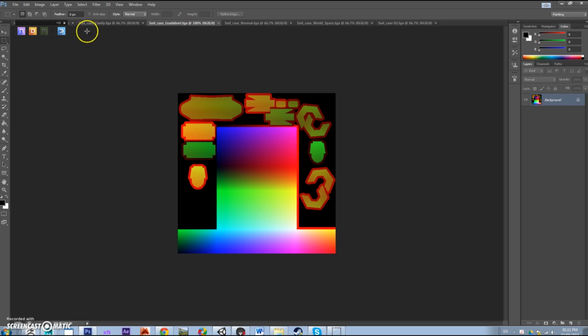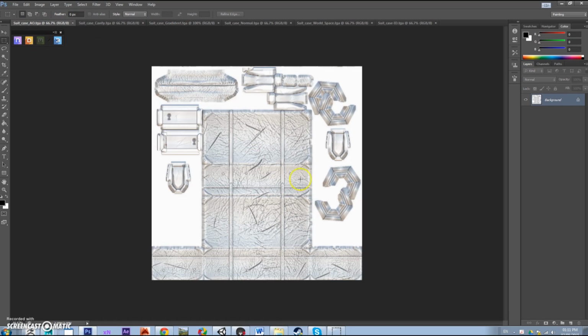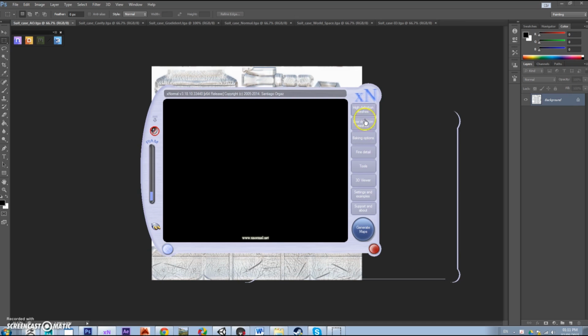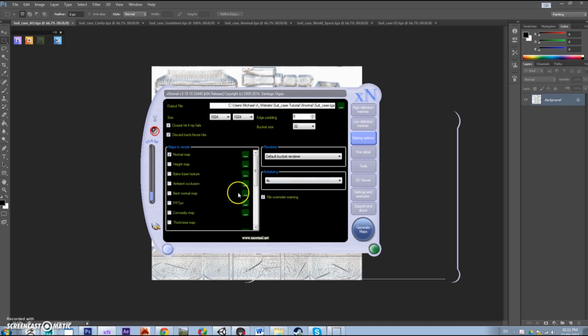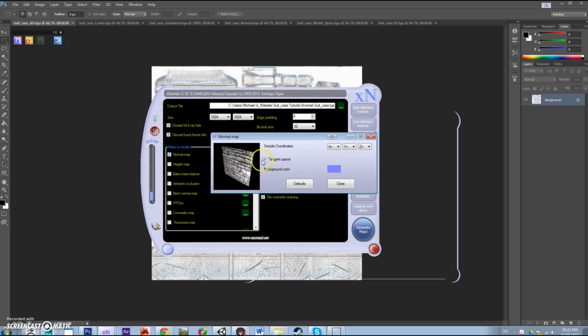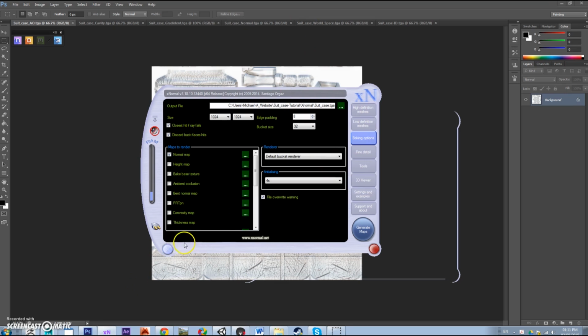This is a gradient map now. You definitely don't need one of these, but it's very good to have. This is the AO, which was actually rendered in nDo from the normal map, which we'll talk about in a bit. If you want to render your world space map, go here and uncheck this, and that will render a world space map. The purple one is a tangent space map.